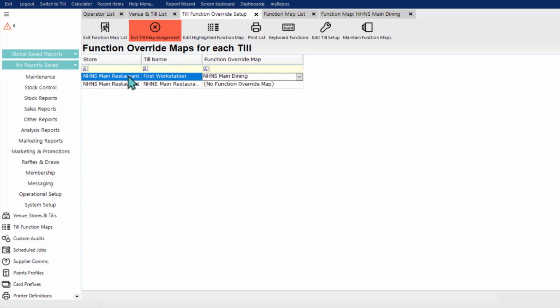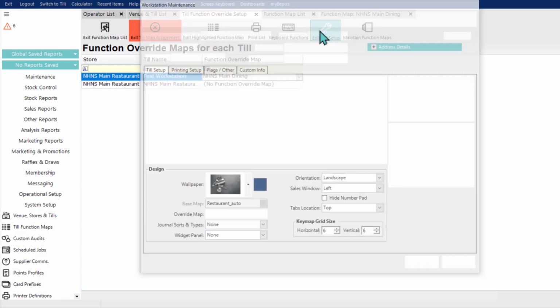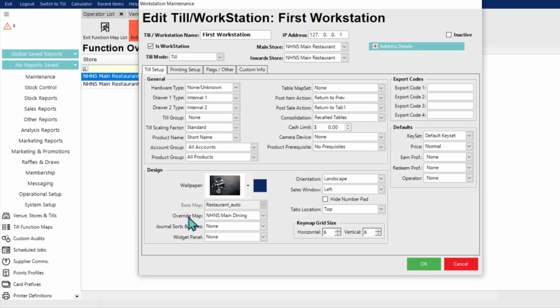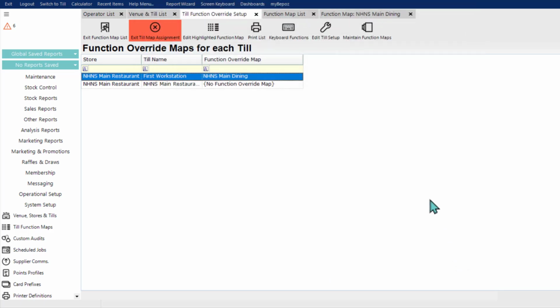Alternatively, we could highlight the till from the list and click the edit till setup option and then set that from our override map here, which will now have it available. So we could leave it as none, which will just use the base map, or we can set it to whichever override map we'd like to. And of course, we could also access that from the venue stores in Till's list.